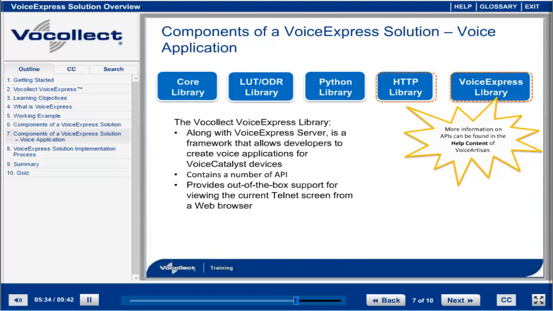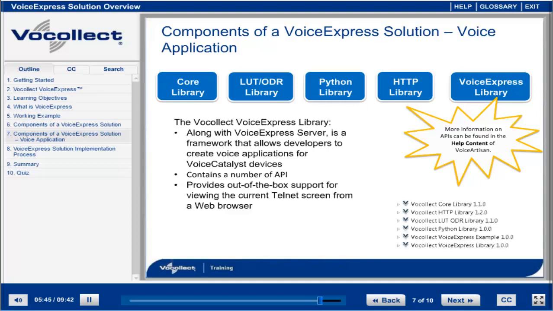This support is dependent on the Vocalect HTTP library 1.2.0. With the VoiceExpress solution, you can also download and install an example VoiceExpress application. This example application gives you a picture of how the VoiceExpress solution is structured and shows how the APIs are used in the application.